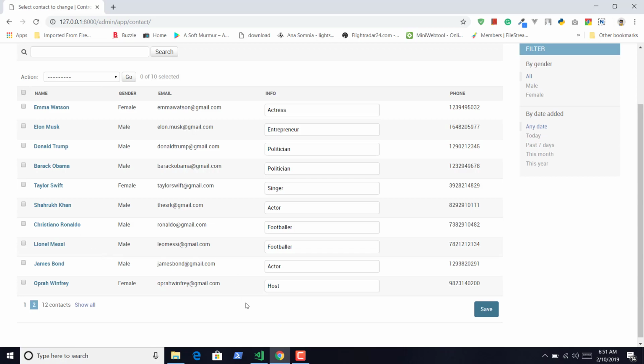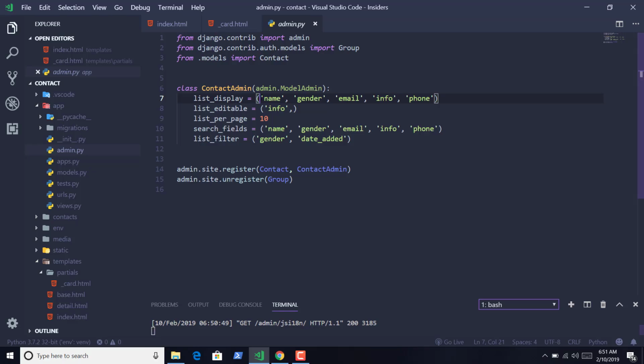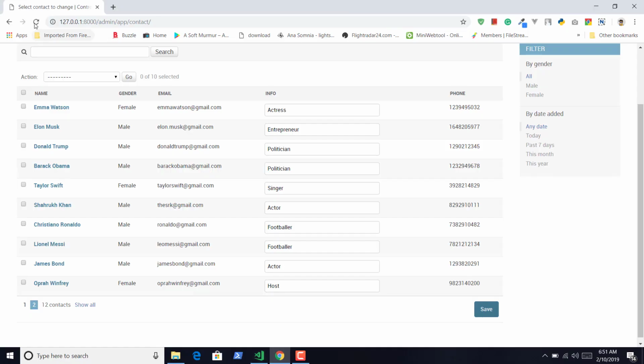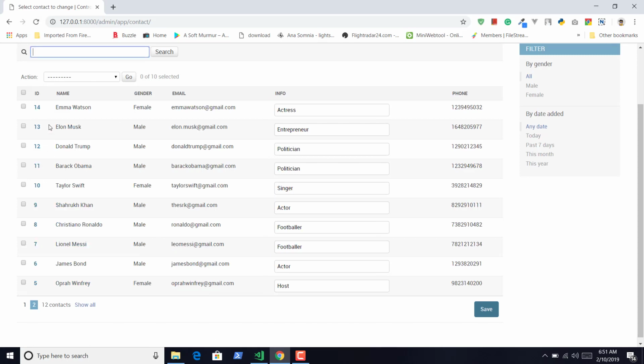Let me show you their ID. Inside the list display we are going to add ID, and by default this ID is added automatically when a new object is created and will be unique for every object. So save it, and if you go to the admin panel and refresh the page, you will see that every object here has a unique ID.